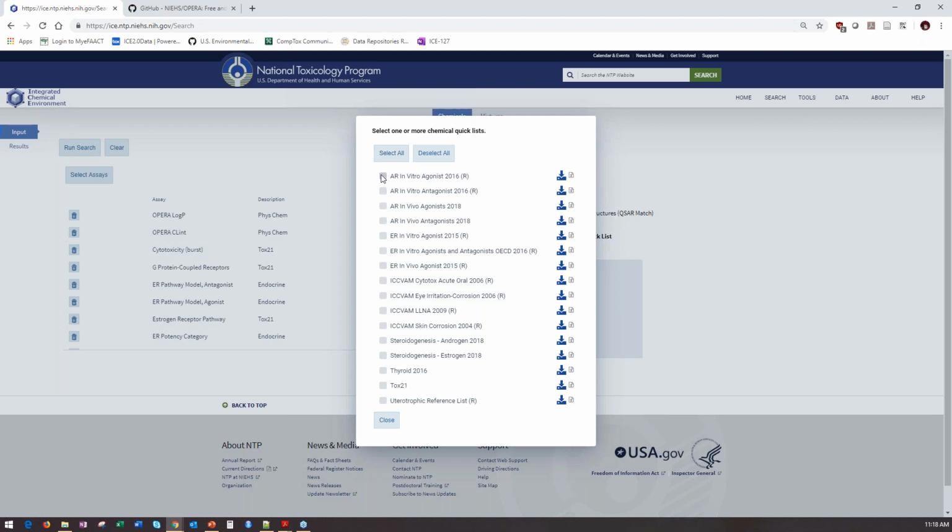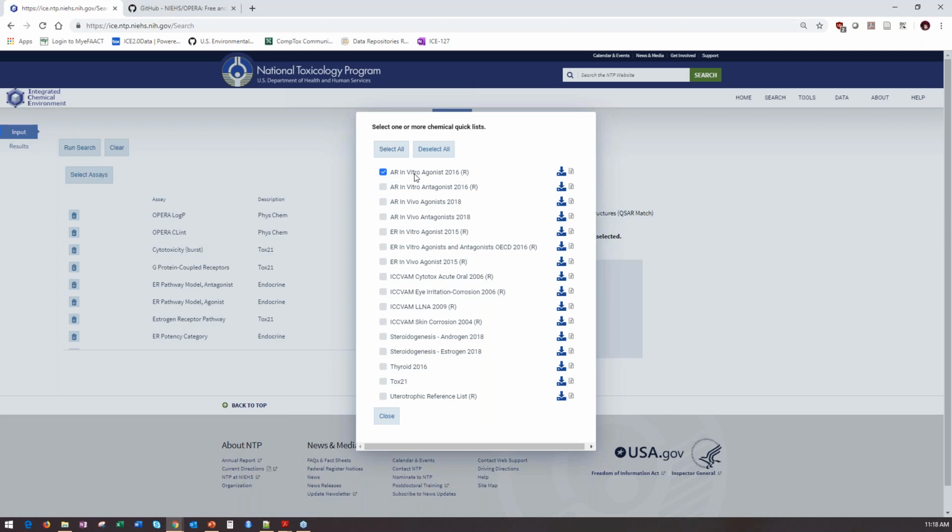So, for example, the AR in vitro agonist reference list is a collection of chemicals that were probing the androgen receptor for an in vitro assay in agonist mode. And so we not only have the data supporting their inclusion in the reference list available as a download, but we have the reference available too. And so if others were looking to probe the androgen receptor on an in vitro assay, this list may or may not be suitable for your particular assay, but is generally informative on that particular relationship.